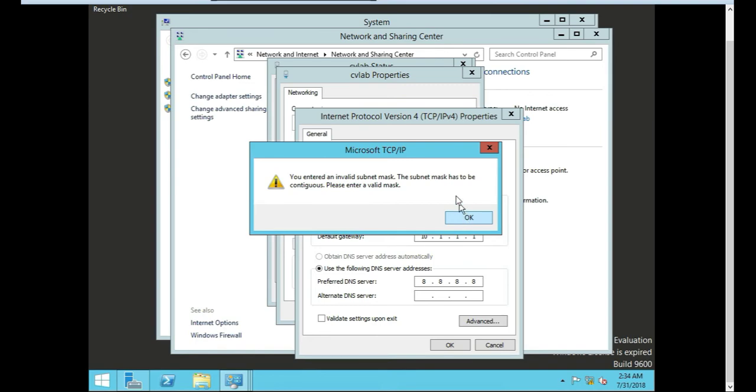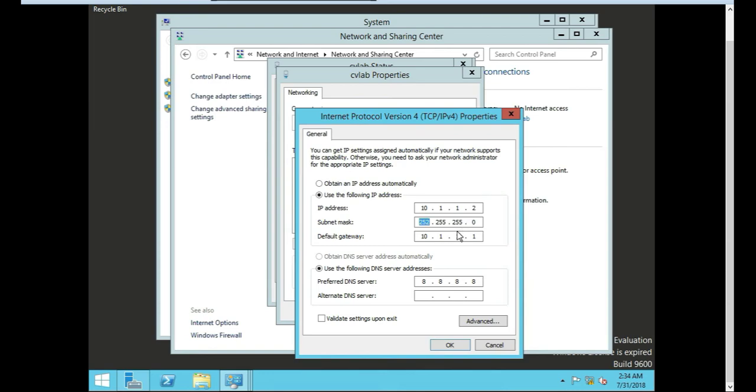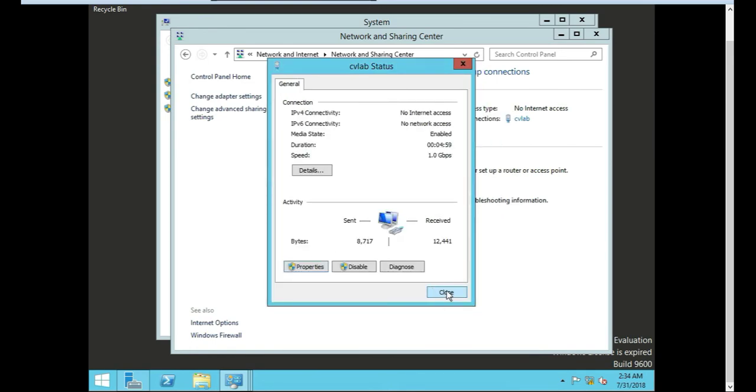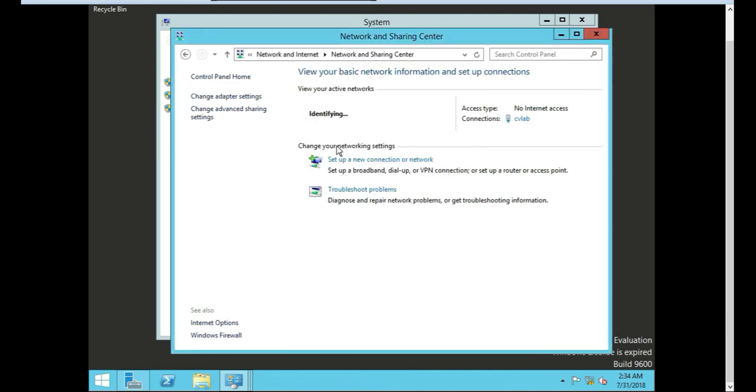The subnet mask needs to be continuous. What did I do? Oh, 255 right there. Okay, good. Yep. So that's it. That's how to set up the IP address on a Windows server.